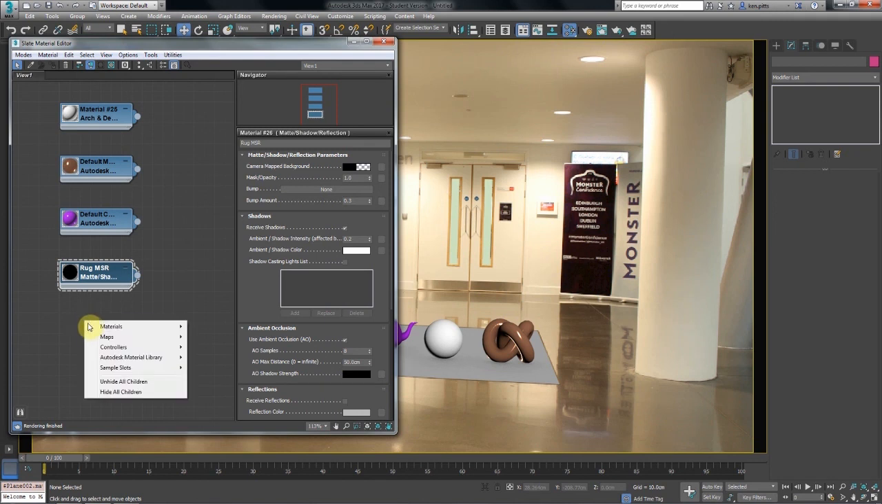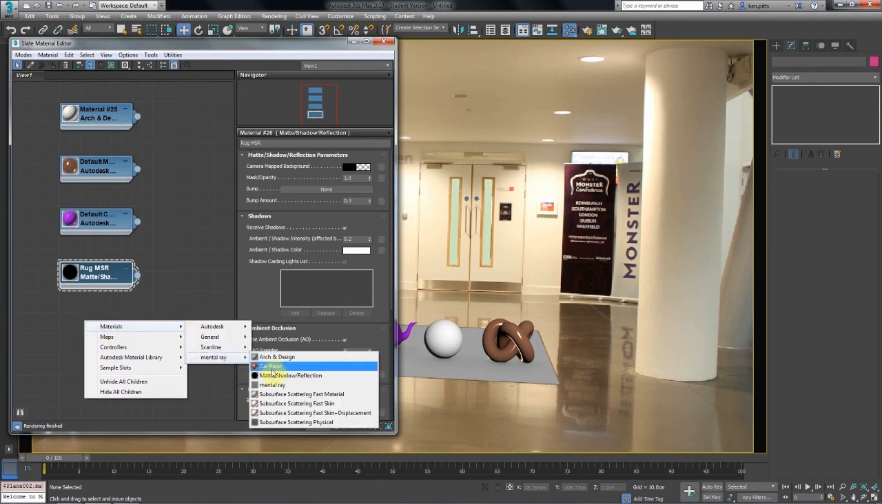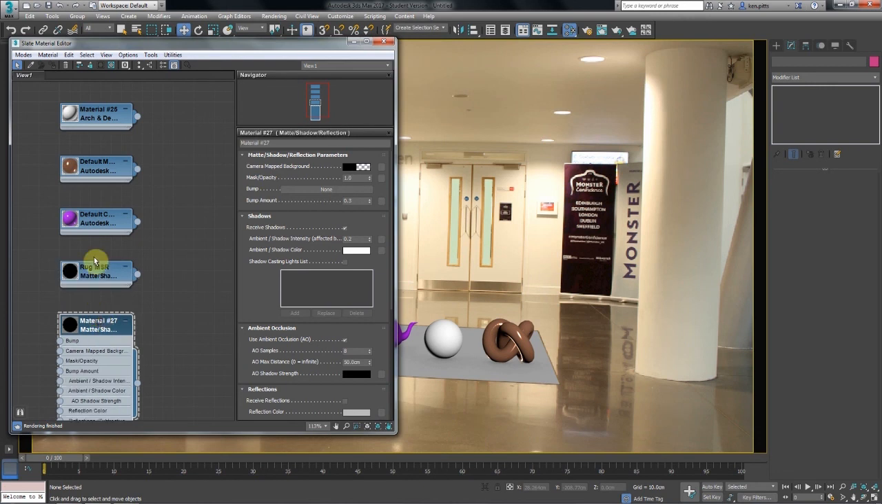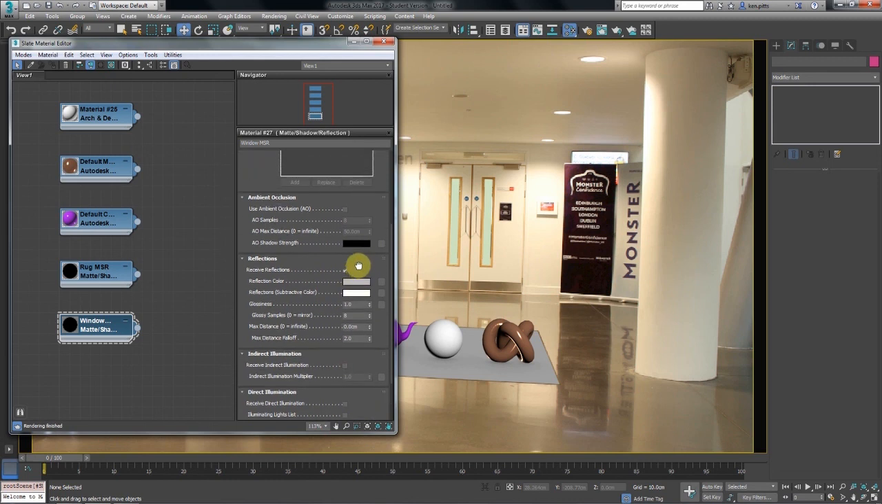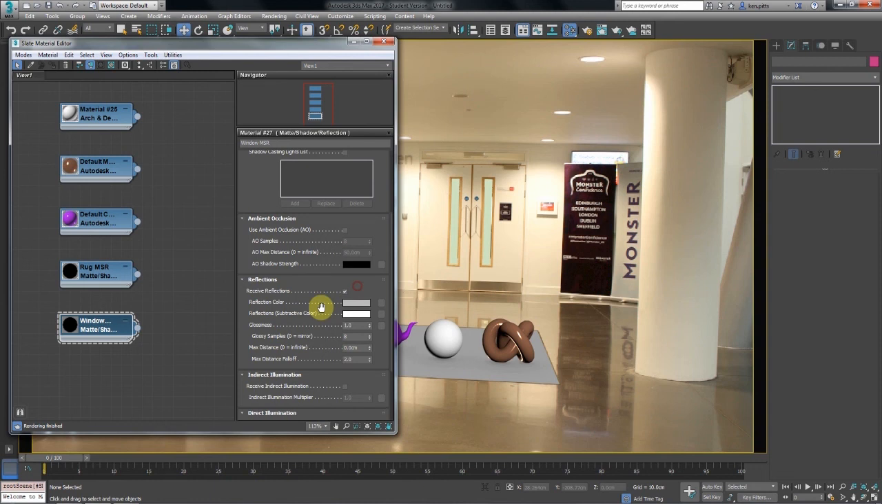I'm going to get another one of these for the windows. Window MSR. And for the windows they don't have shadows, they don't receive AO, but they do receive reflections. And a bit further down they don't receive indirect illumination, so it's literally just that. And I will tweak that more later.